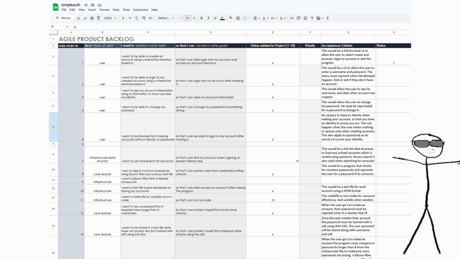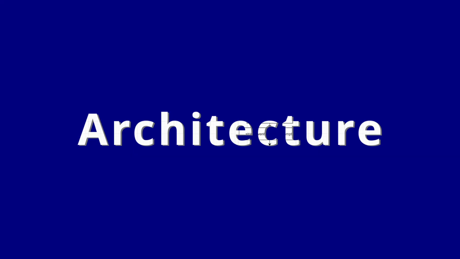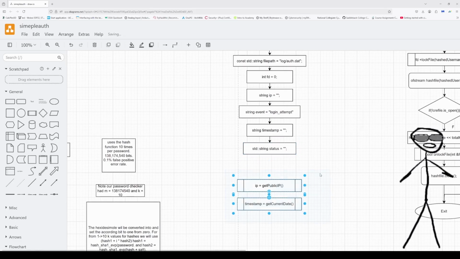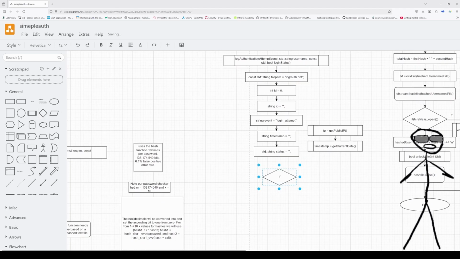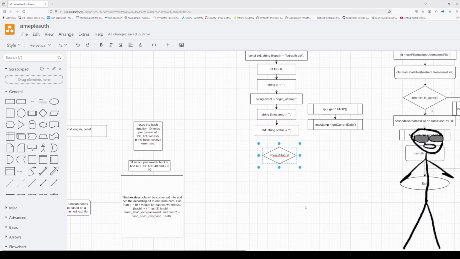In the backlog, I've included technical notes such as what the user needs to be able to do, the data structures required, and how each feature ties back to the core goal, like enforcing NIST password policies and generating logs for auditing and monitoring. Now if you've been noticing the flowcharts and diagrams I've shown in the video, what we're really doing is designing the architecture of our project.